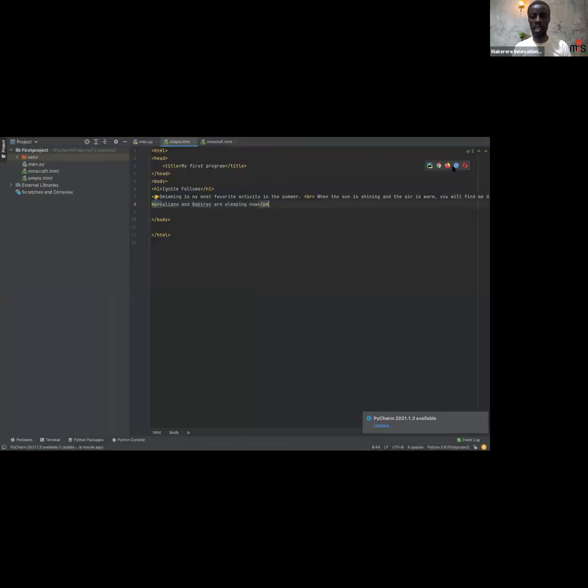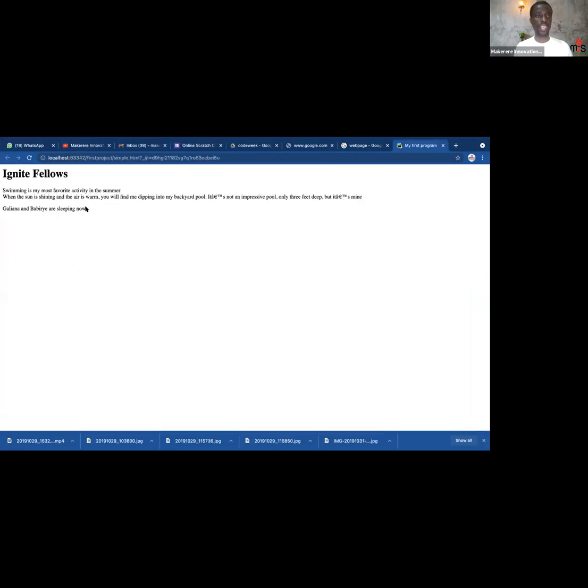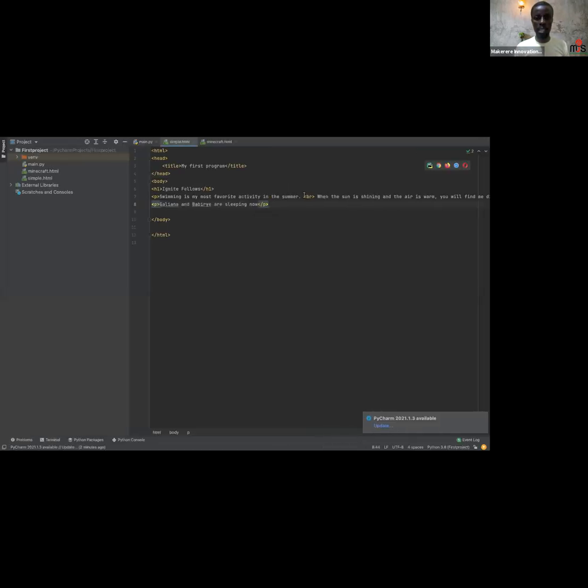And now when I open this with Chrome, you see this: when the sun is shining and the air is warm has gone to the next line here. As you can see, then the Galiana and Bavaria sleeping comes to the next paragraph here. But this break just broke it from this line to the next line, as you see. This is what we did. This is what the break does.